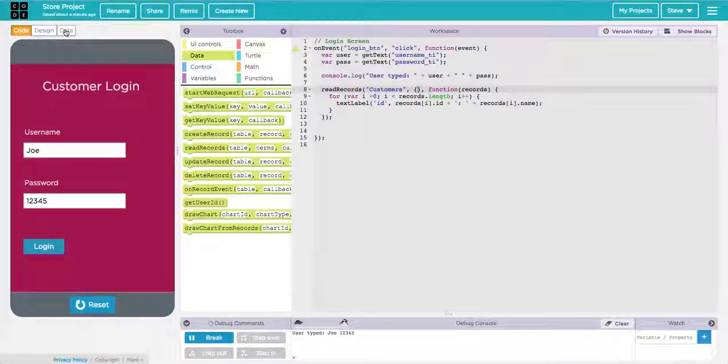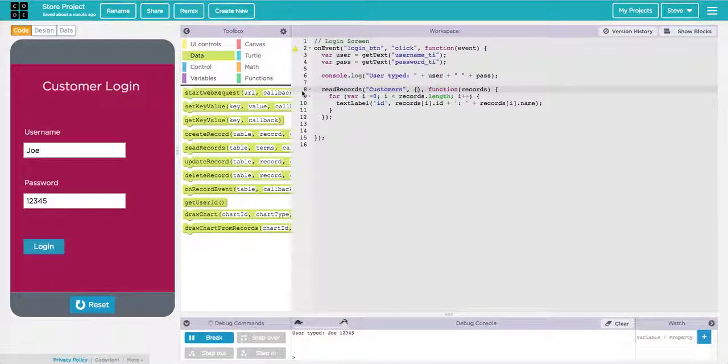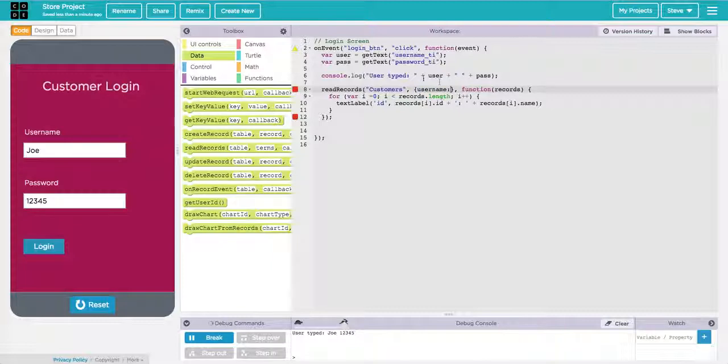Well, in my customer table, I've got a username attribute, a username field. So what I want to do is say, give me the customer whose username is, okay, now this username is referring to this name here. Those two things are matching up. So whose username in this column is the username that they typed? Well, where did we store the username that they typed? In this user variable. So I want the customer whose username is user.